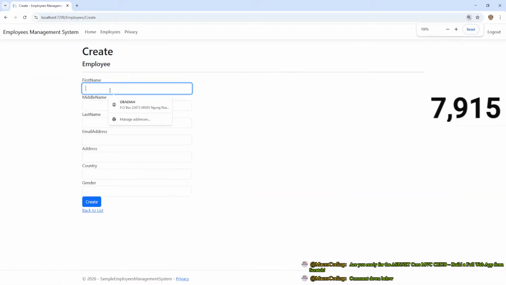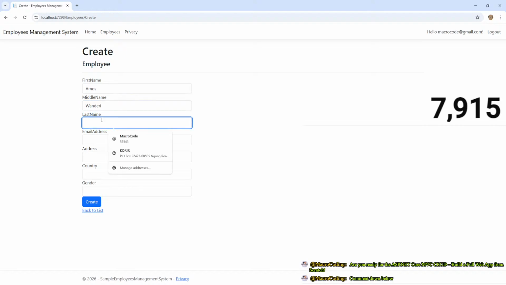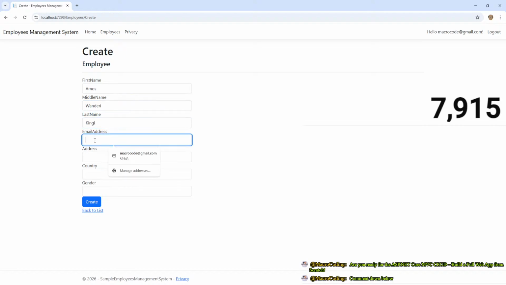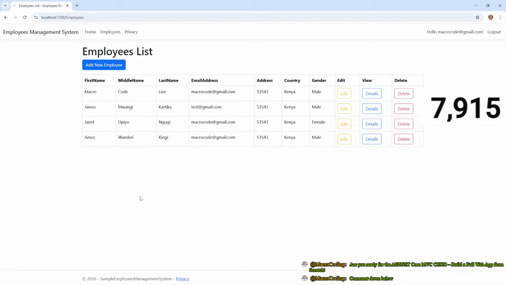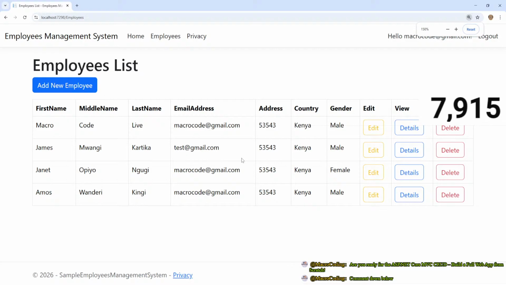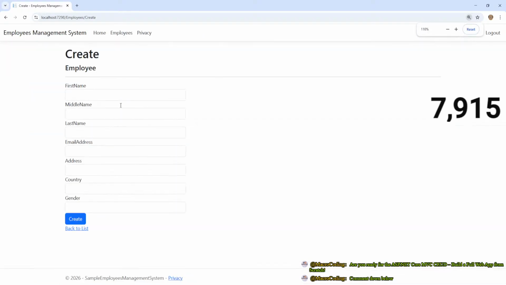You say this is Amos Wanderi, say Kingi, say provide that, then you say this is now. So we add, there we go. So I want us to change something. So you realize how this form looks like.